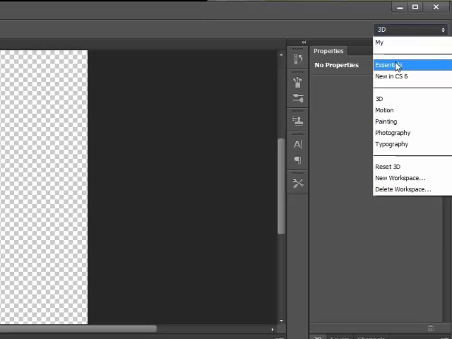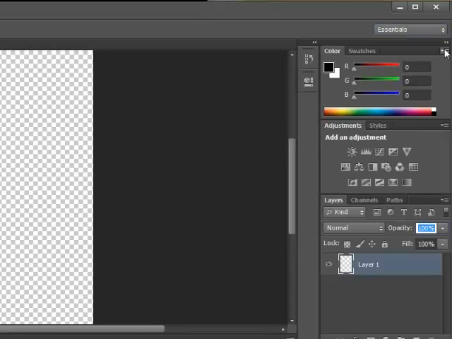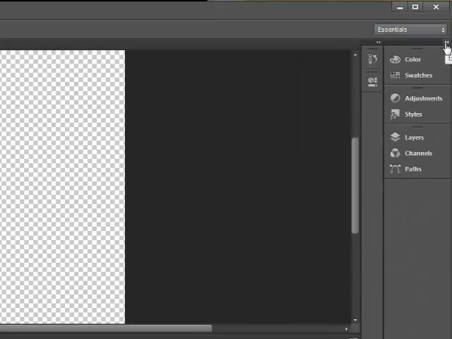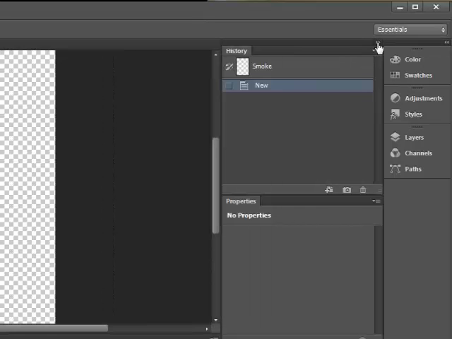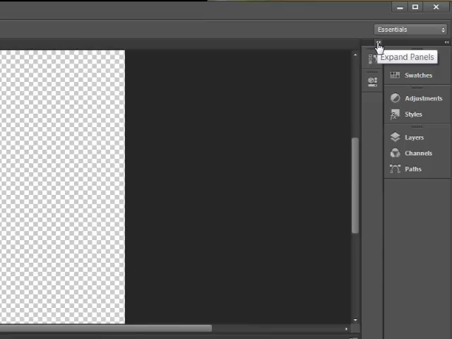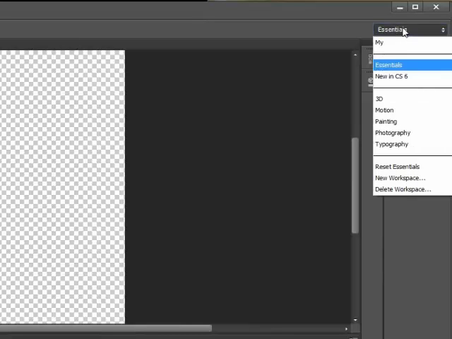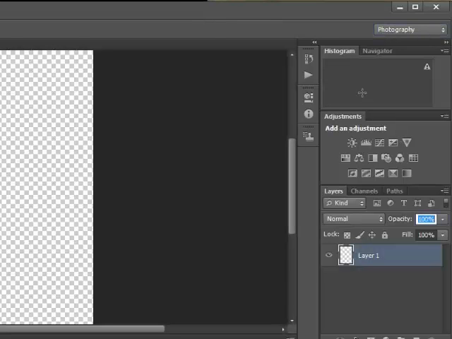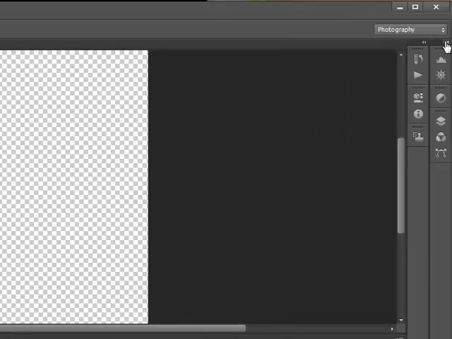Again, my default is set for Essentials, and you can collapse and expand these panels as you see fit, and you can rearrange them as well. The way I like to do mine is, let me collapse these for just a second here. I can find the panels that I want to use most often.